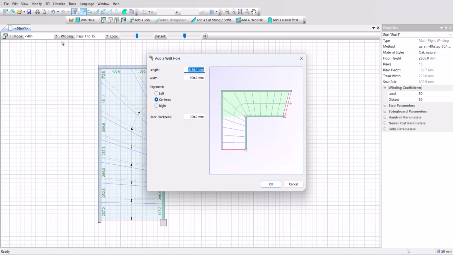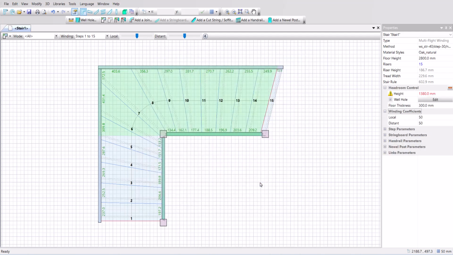The length of the second flight automatically defines the length and is in line with our requirements. The width is set to 900. We can keep this for now as it will form the basis of our actual well hole, which we'll complete soon. The floor thickness is set to 300 millimeters, which we'd like to keep. Click OK and the well hole is added on top of the stair in green. In the Properties menu, we can access its parameters.